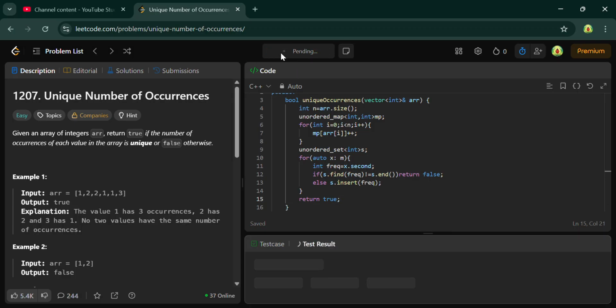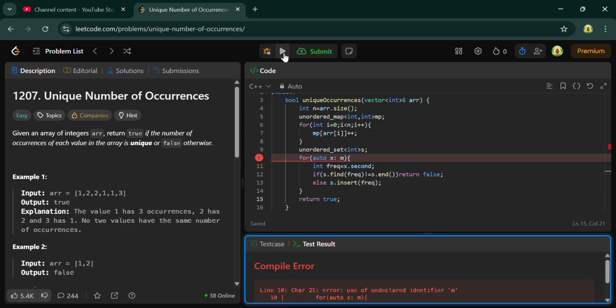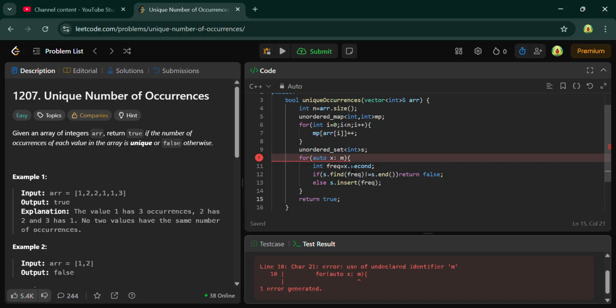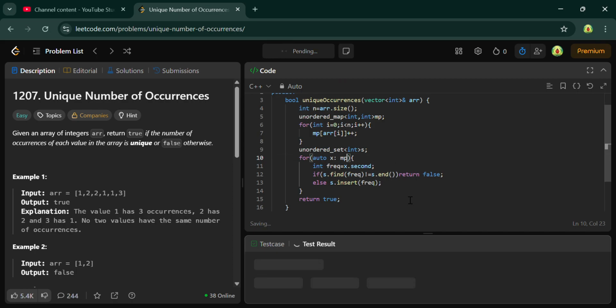Okay, so let's run it. There is an error in auto. Oh, m is not declared, it is mp, so let's run it. Yeah, this works fine. Let's submit it.